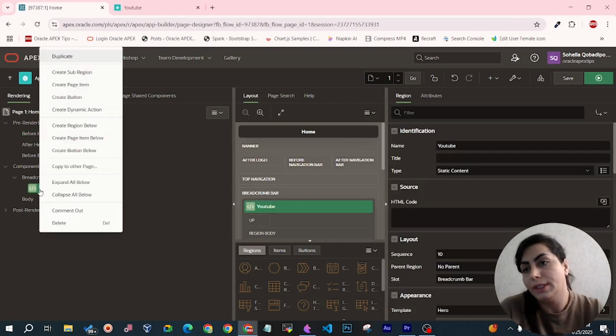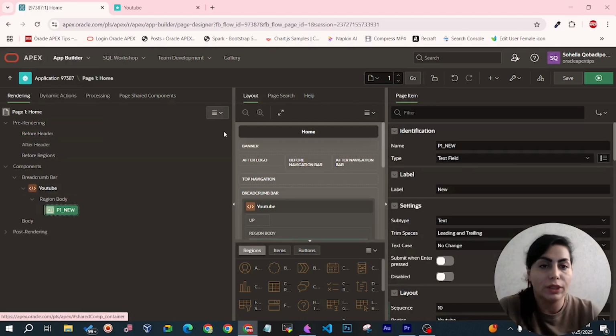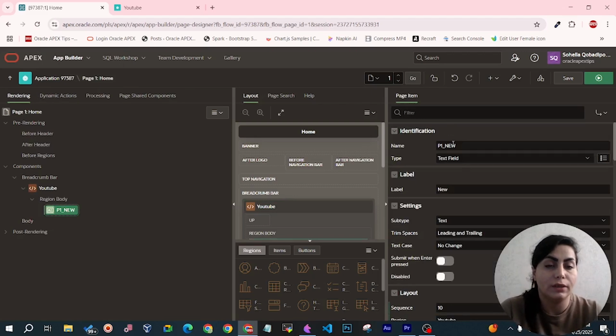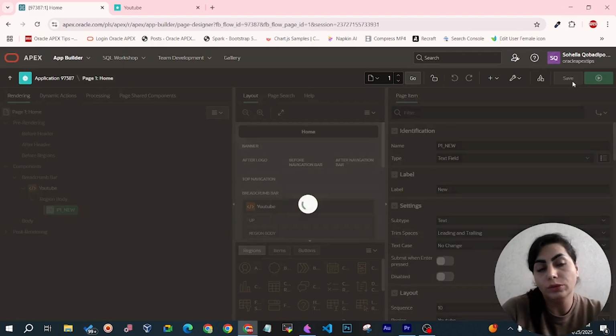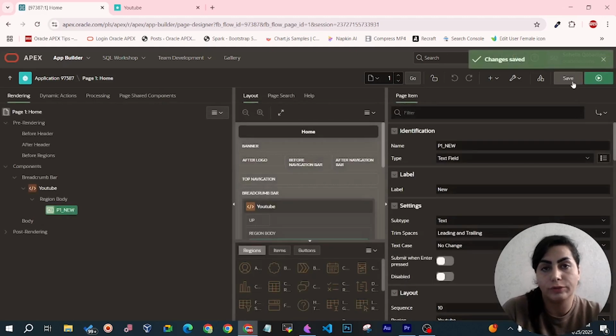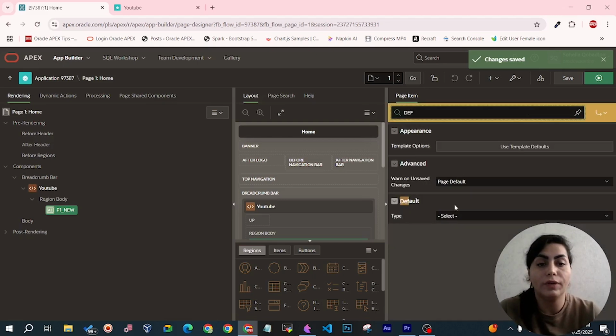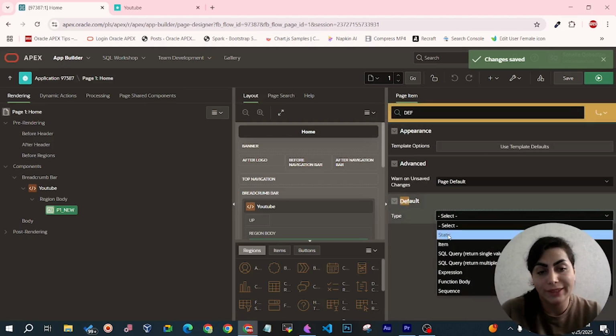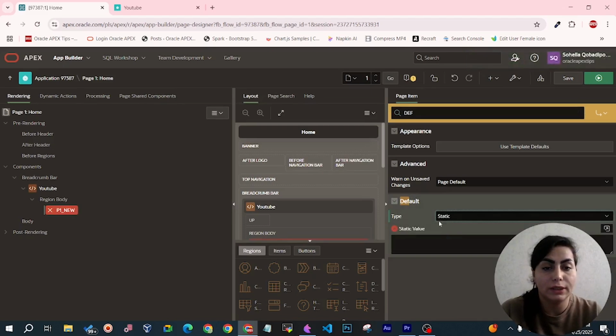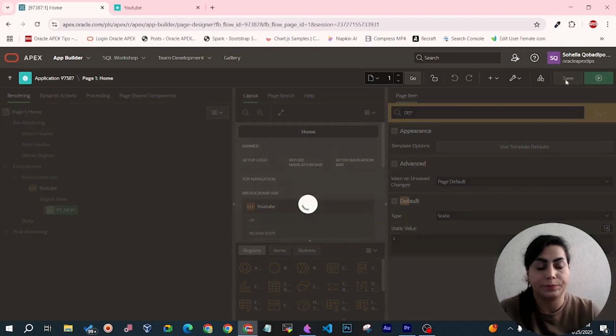In my Page Designer, at first I create a page item like P_NEW, and I want to set different values for it. The popular way to set initial values and default values for a page item is its attribute. In the Default section, for example, I set a static type and type 1 for its value.